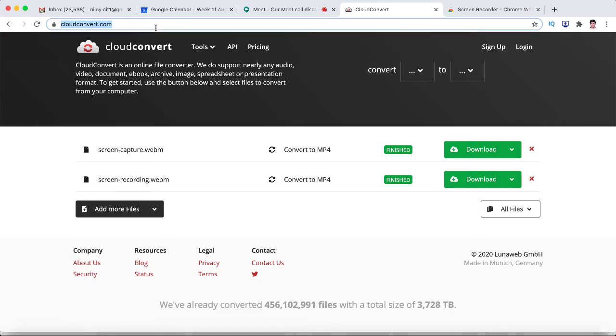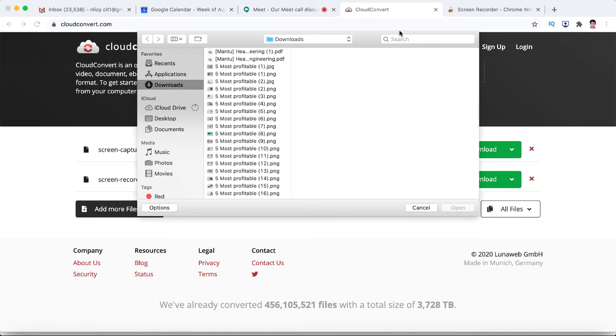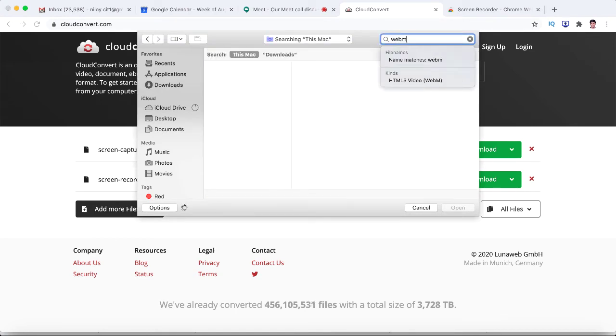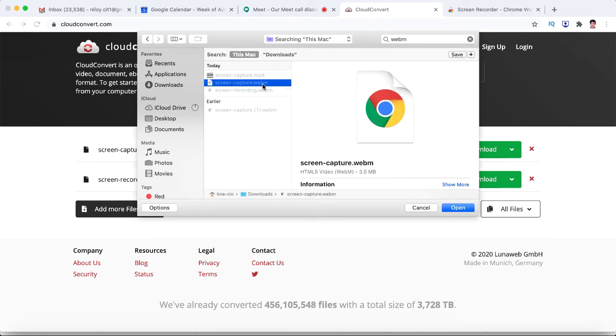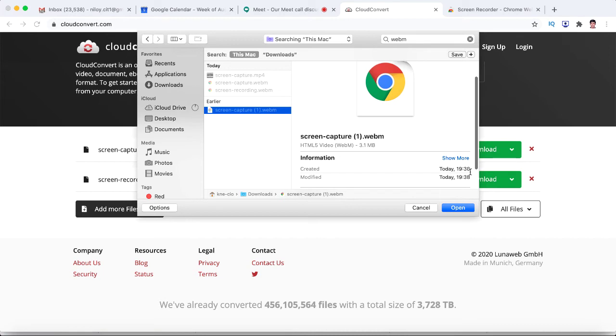It's cloudconvert.com. You can see that link in the description. All you need to do is come in and add your file here. So you can select WebM. I'm going to search for that file, and you can see this is the file I've just created right now.